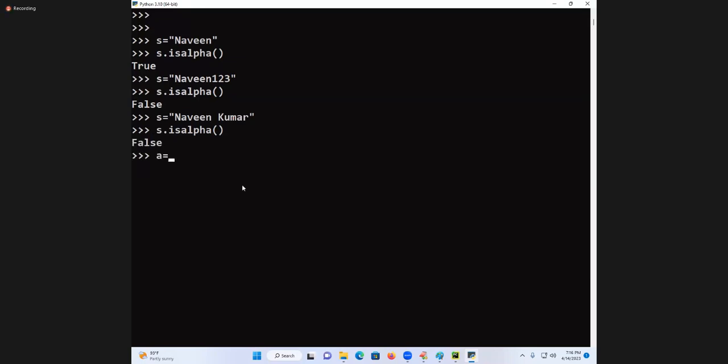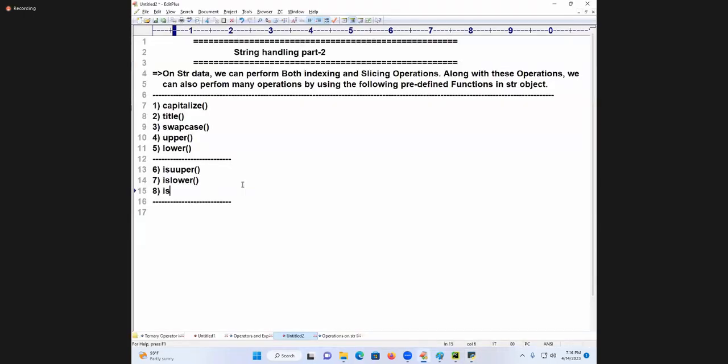False. S is equal to 1, 2, 3. False. S is equal to something like this, I am writing A, B, C. Like this I am writing. Come on. False. So is alpha returns true in the case of what only? Purely alphabets. Should not contain any other than alphabets. Other than alphabets contains returns false. Okay now? So I will move to the further.